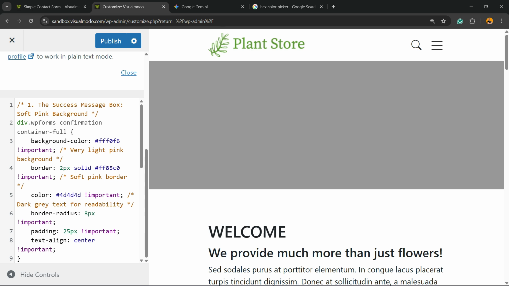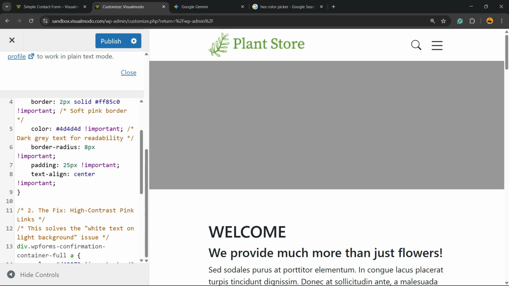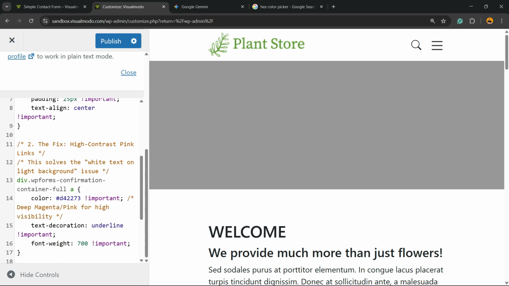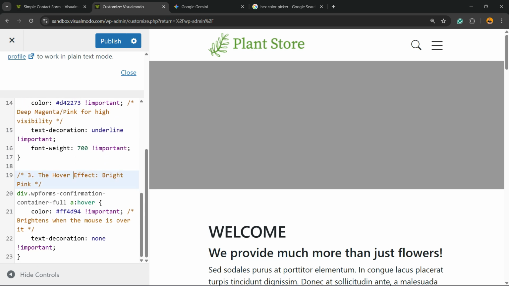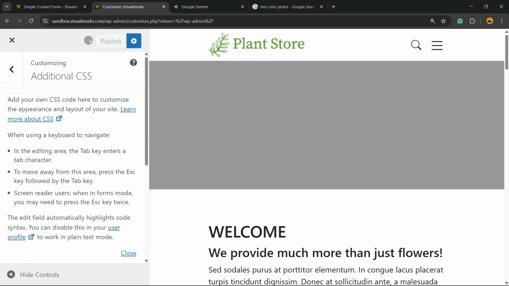What does this code do, okay? Success message box. I want a soft pink background, okay? So div wpforms-confirmation, here's the color, very light pink background, border color, dark gray text. Then we can use a high contrast link, okay? And the hover effect. After doing this, we're gonna hit the publish button.